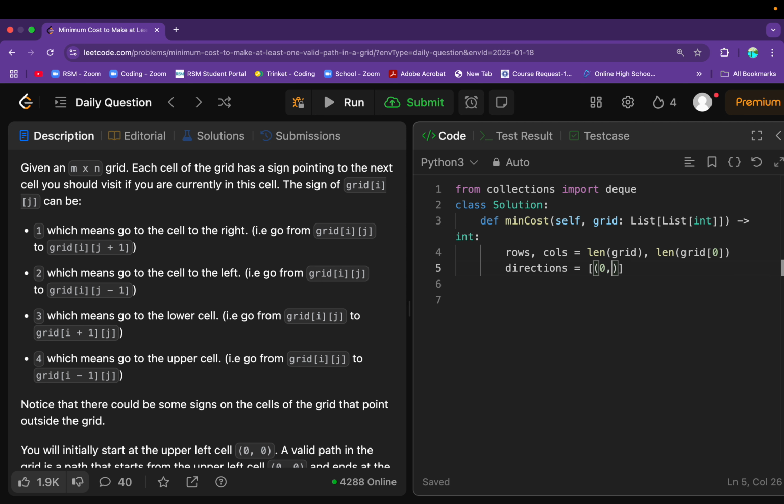So in this case, we have 0, 1 as the first coordinate offset. We also have 0, negative 1. We also have the possibility of going 1, 0 for the corresponding xy cell, or we could go negative 1, 0 for the final direction. Again, those are the 4 possible directions that we can move to as a coordinate offset from the current cell index or cell value.